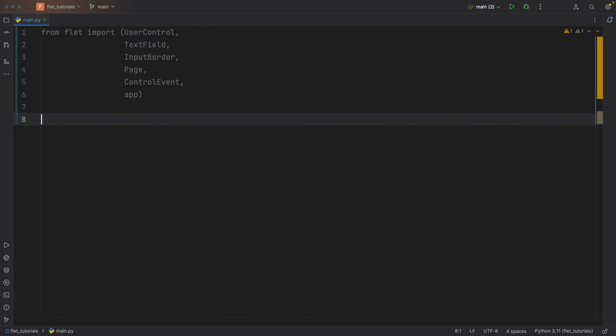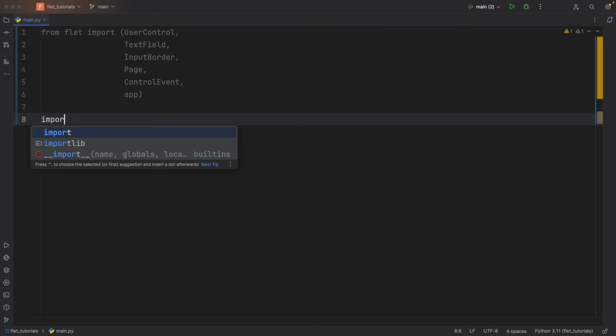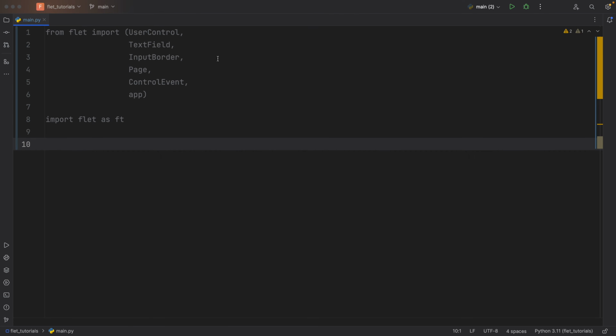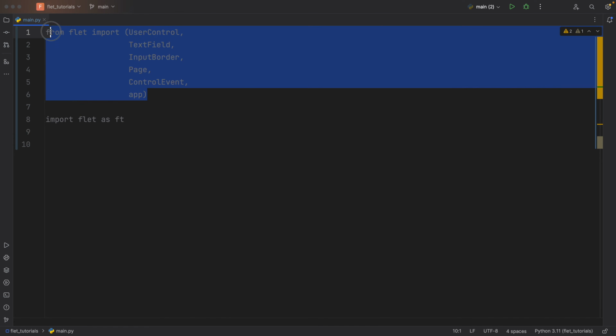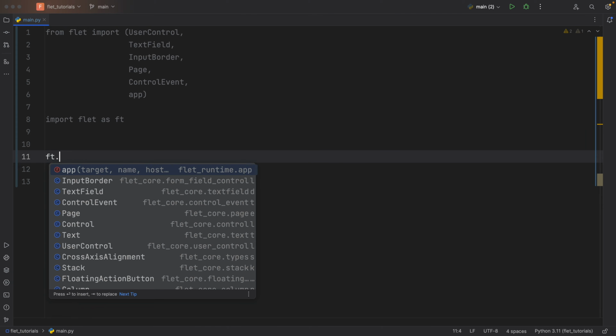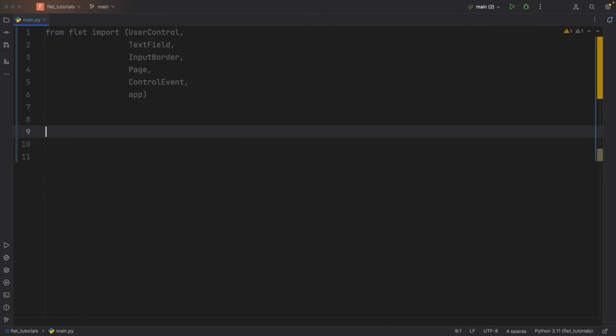And as always, you don't have to import these directly. You can also just import Flet as FT and use dot notation to access all of these. I just do this to be more explicit with the tutorial. If you're playing around with Flet, I absolutely recommend you import it as FT because it gives you a lot more opportunity to actually try to find something that you are looking for. But now let's get started with creating our text editor.